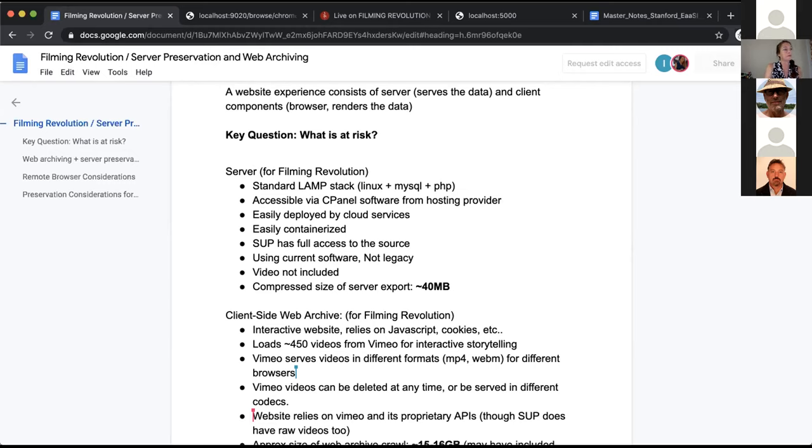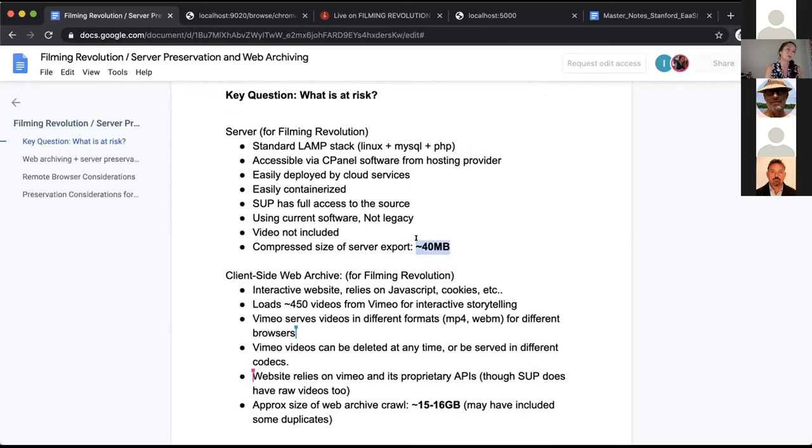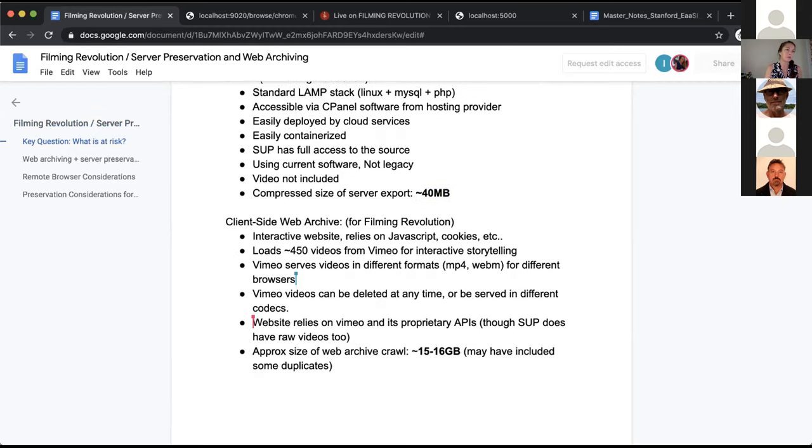And so the server component, which is what Jasmine was able to put into EaaSI, the total of that is about 40 megabytes. The web archive component, also all of the videos, all of the interviews in this piece, there's about 450 videos. They're all loaded from Vimeo. So the size of those is about 15, 16 gigabytes. There may be some duplicates included. And Vimeo sometimes serves them in different formats.